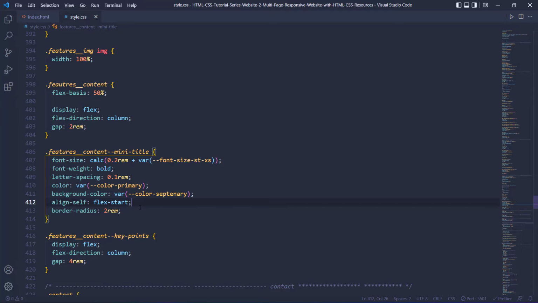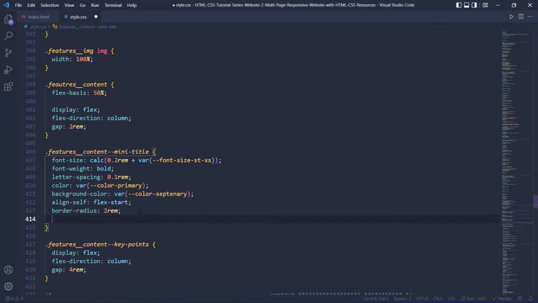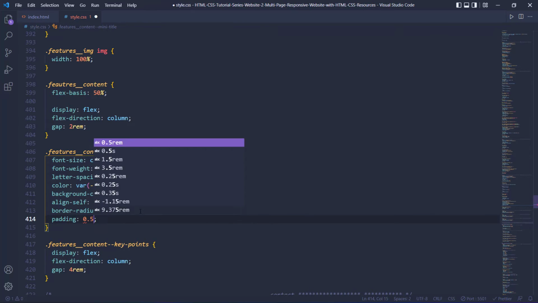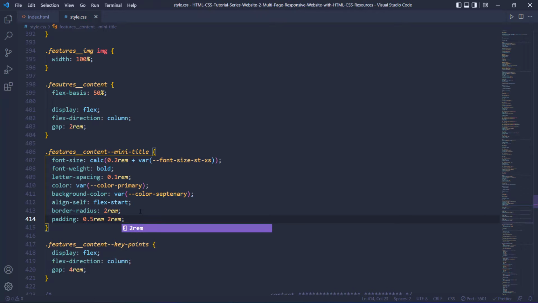Didn't we provide it with any kind of padding? So let's say padding 0.5 rem, 2 rem. So that's not 2 rem, I'm going to say 1 rem. So that's going to be the padding. Align self flex start. Why is it not being applied?